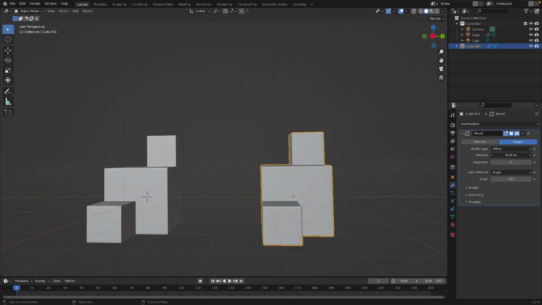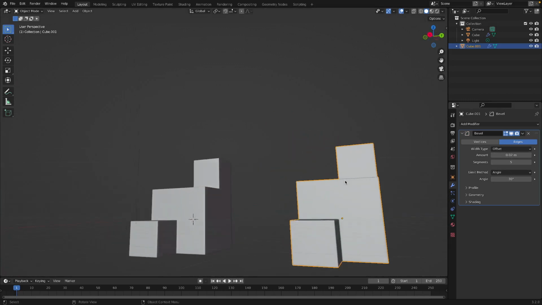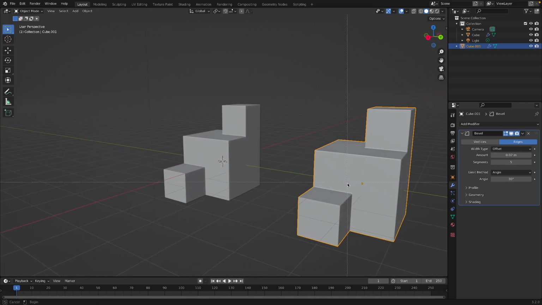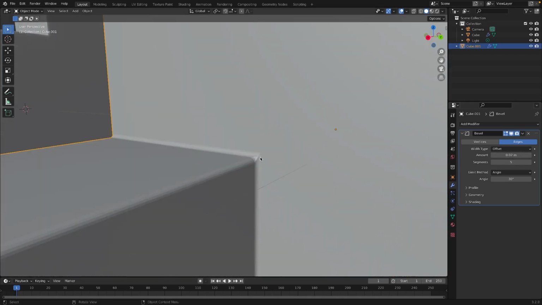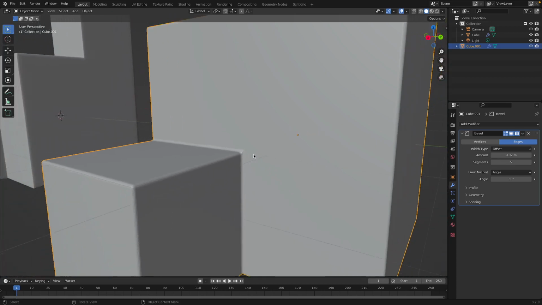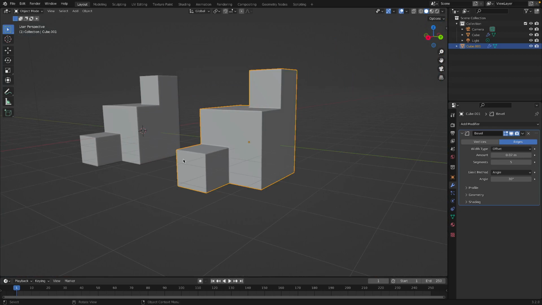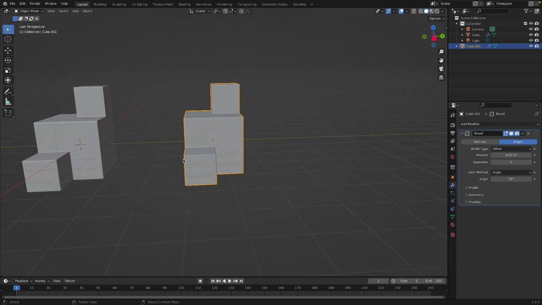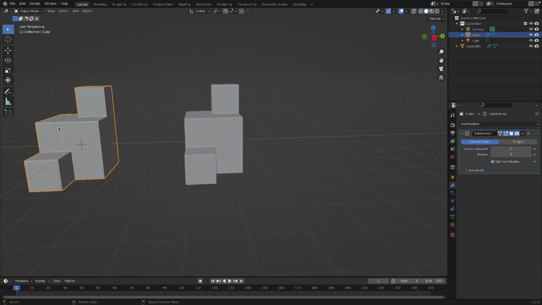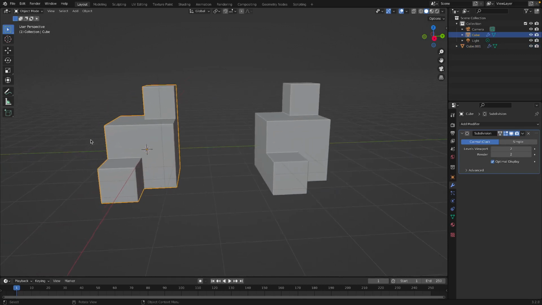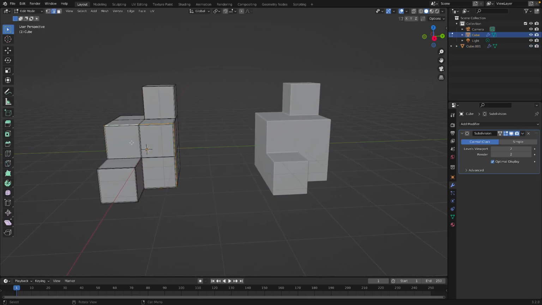The amount is the distance of where it should go. So that looks pretty good. But if we zoom in here, we have this little artifact where it pinches. So that is why I prefer, even though it takes longer, to do it by hand, because I can get nicer results and I have more control over what I want by doing it this method.